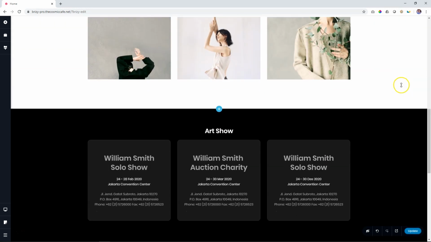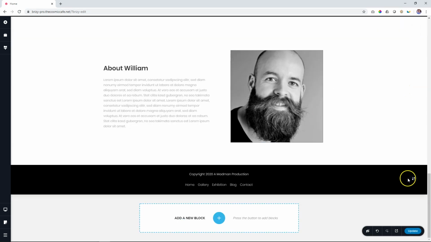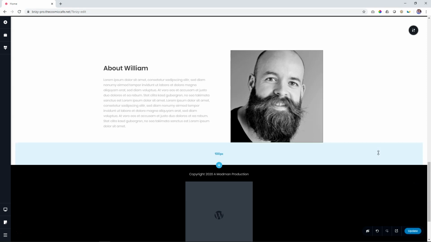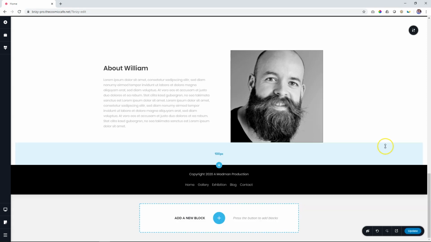Let's go down to the bottom and we do the same for our footer. Click on the settings all the way to the left and make it global. And it's giving me a second stroke for the day. All right.